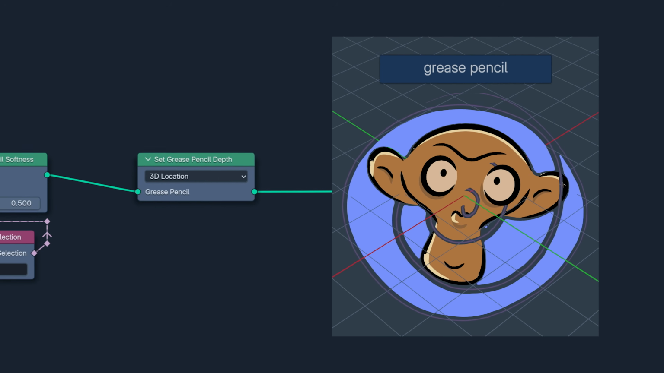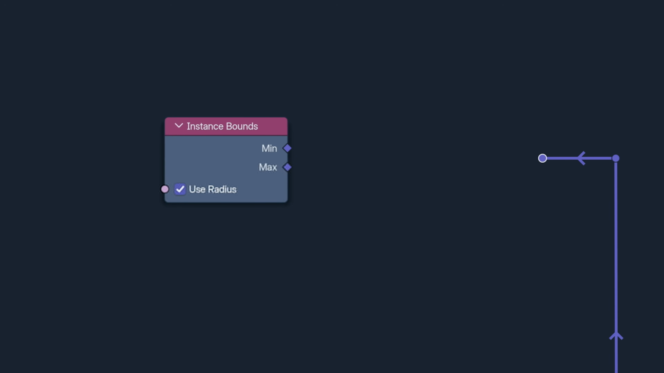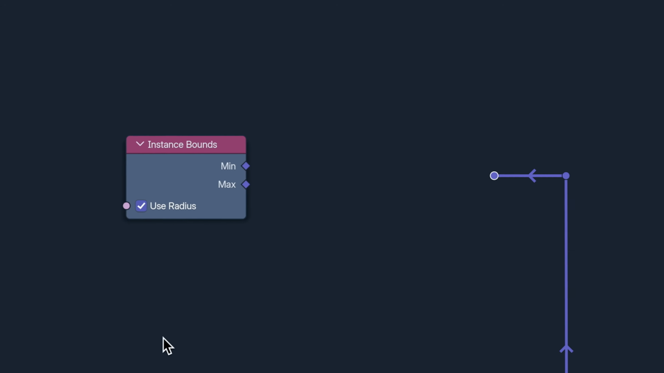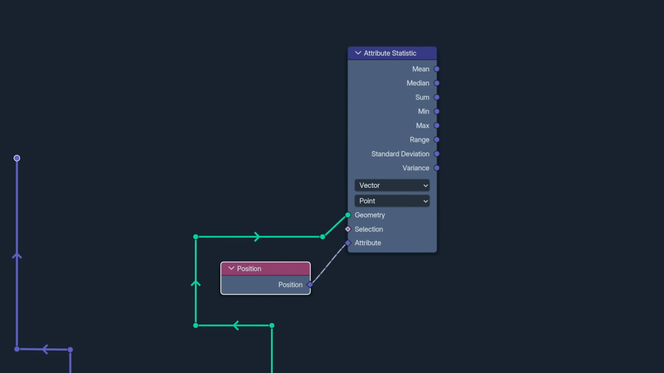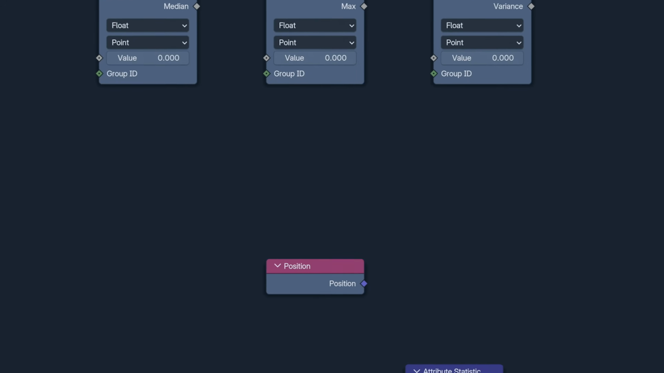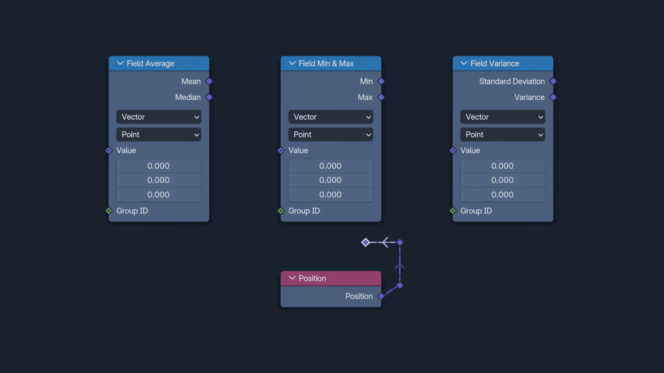Blender 4.5 isn't all funky new grease pencil nodes, it's funky new field nodes too. There's instance bounds, which gives us the bounding box dimensions of instances without realizing them, with the option of including their radiuses too. And though in the past operations of the attribute statistic node were only accessible while tethered to a geometry noodle, we can now break free of it with these 3 field input nodes: field average, field min and max, and field variance.